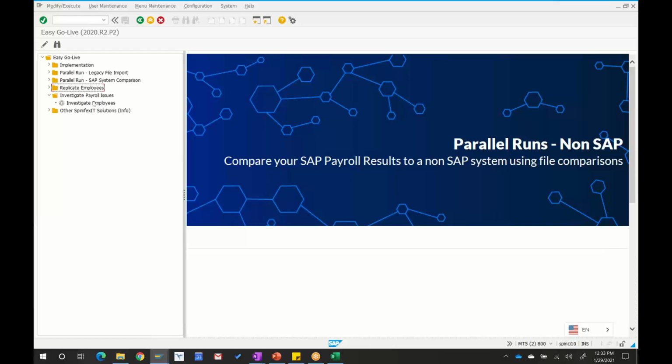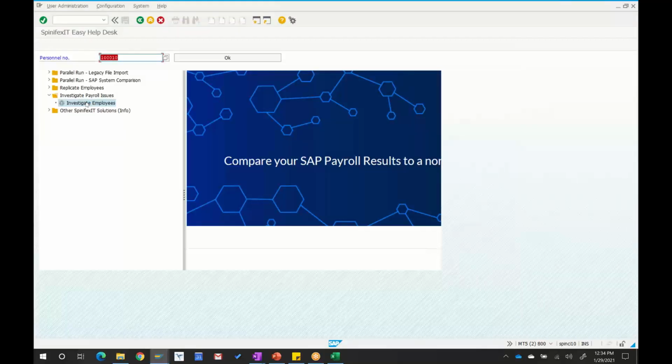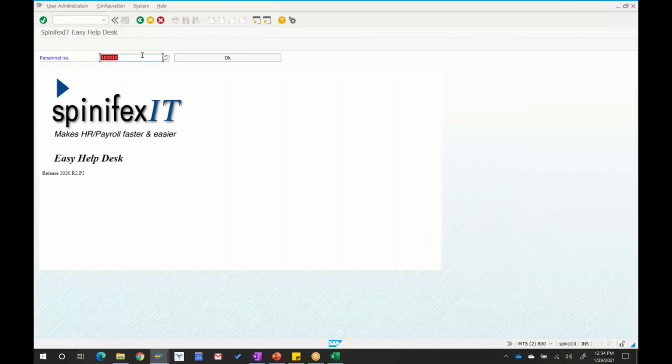The last part is twofold. So this is not just for y'all. It might even be for the customer as well, because Easy Go Live is typically in the system even after you go live. And this is the investigation piece of it, part of our Easy Help Desk tool. What it allows you to do is, when they have a problem or something's not right in payroll, it gives you all the information in one spot.